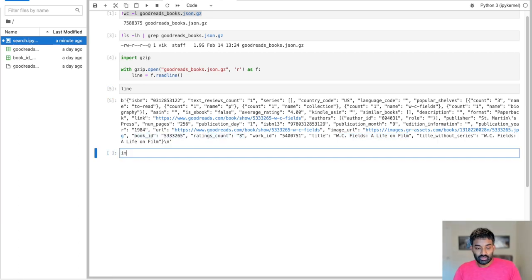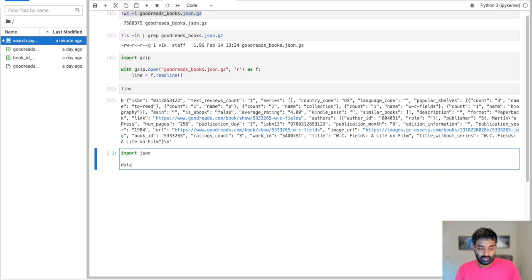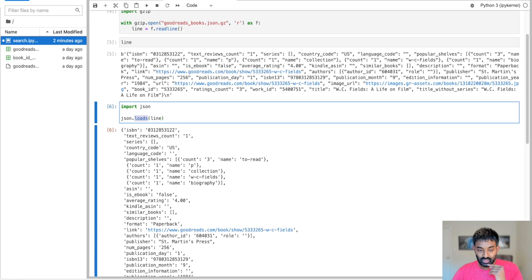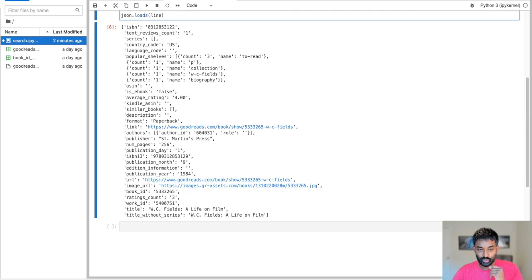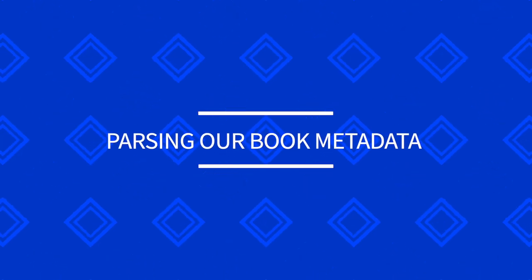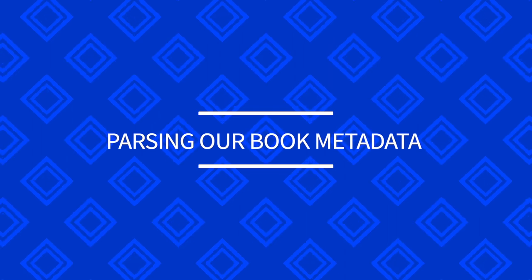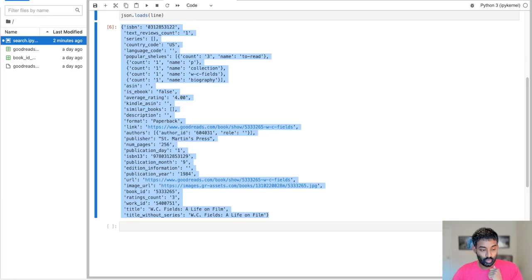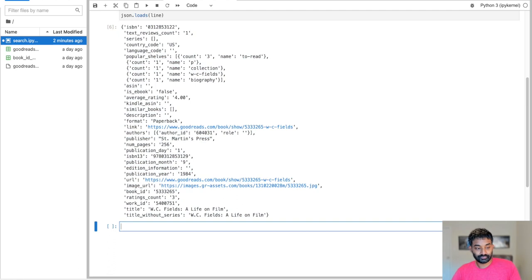All right, now we can actually use the JSON module in Python to load that single line. And we do that with the loads function, which is basically load string. So line is a string, and it's loading that as a JSON object, which will turn this into a Python dictionary where we can access each of the individual properties. All right, so we can now just scale up that technique.